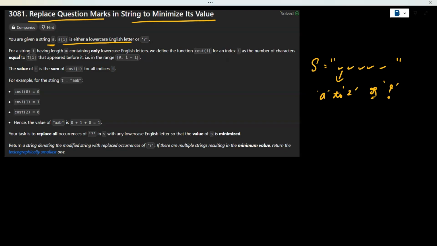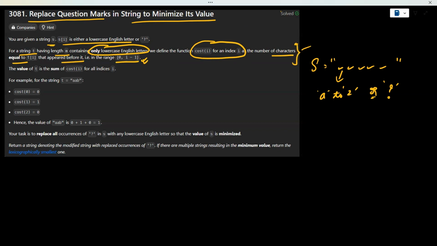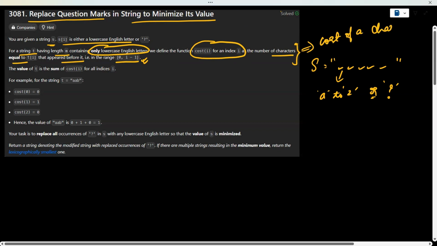Next, it says that for a string t having length m containing only lowercase English letters, we define the function cost(i) for an index i as the number of characters equal to t[i] that appeared before it in the range 0 to i minus 1. Basically, this is the definition: calculate the cost of a character at each position.